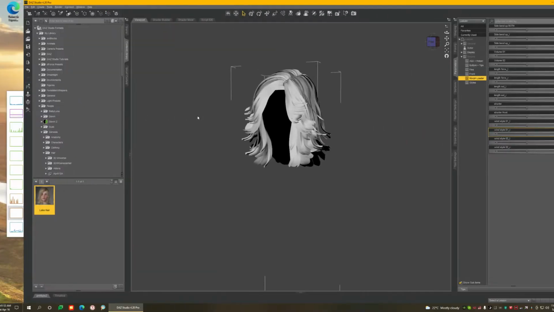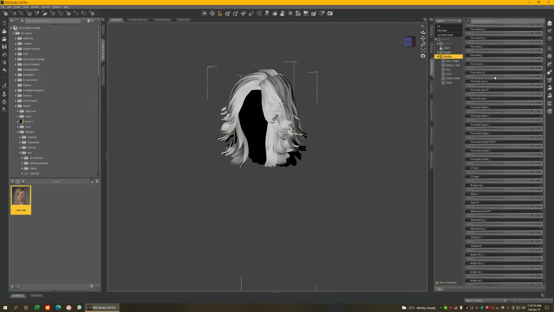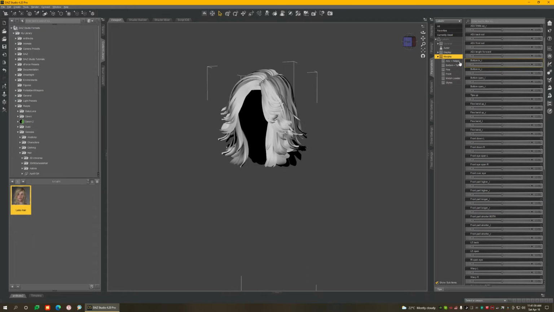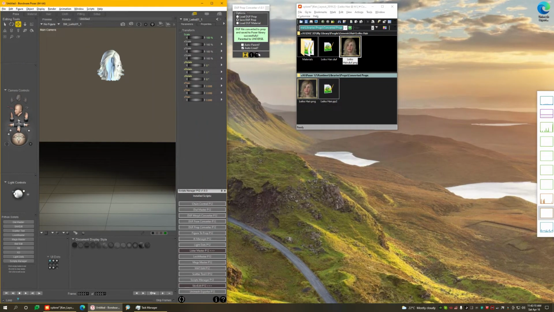If we look at the original hair from DAZ Studio, you will notice it has lots and lots of morphs here, and they are organized into groups, like styles, for example. And when we convert this hair to Poser, it doesn't have any morphs. And that's kind of a bummer. So I have been doing some research on how to get morphs into Poser, and it took a while, but I think I got it now.